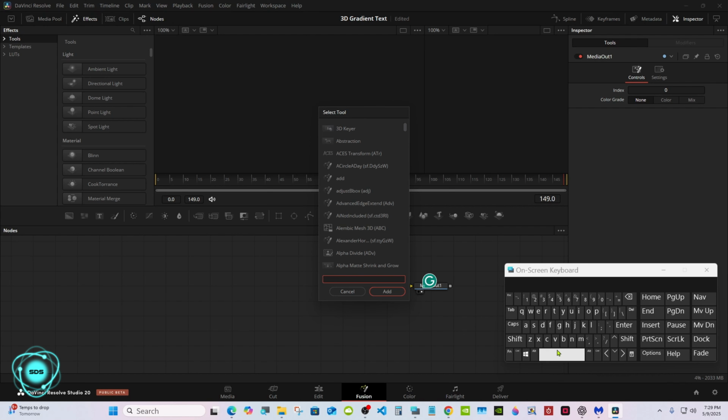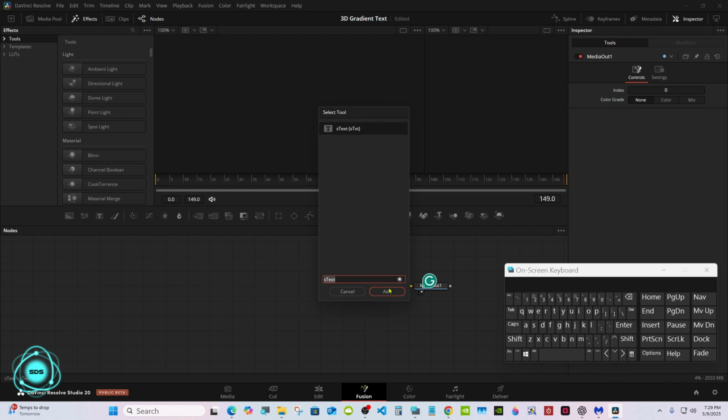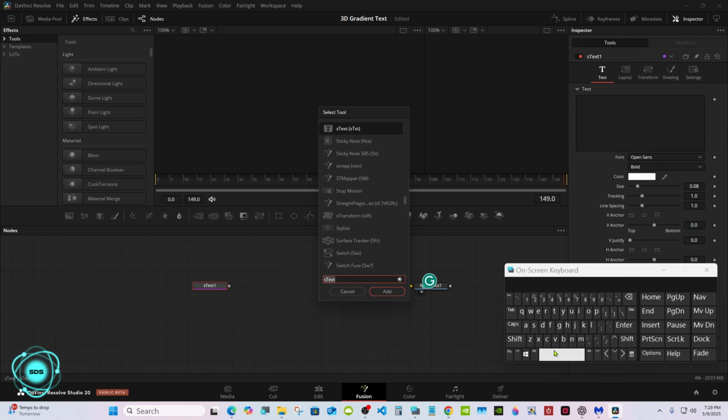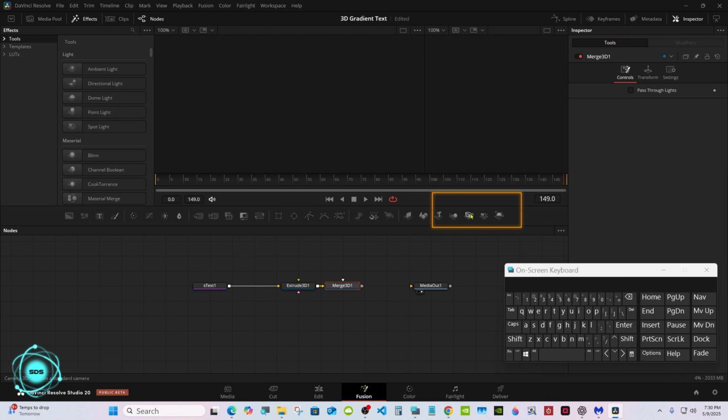And the S text. And shift space and extrude. There will be a free preset in the description below. And a 3D merge. Camera. And render.